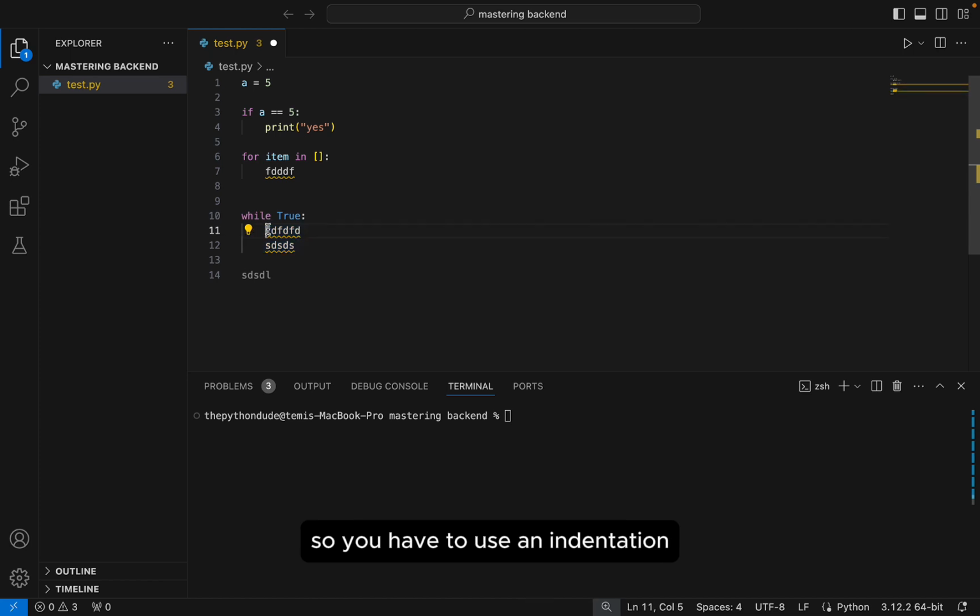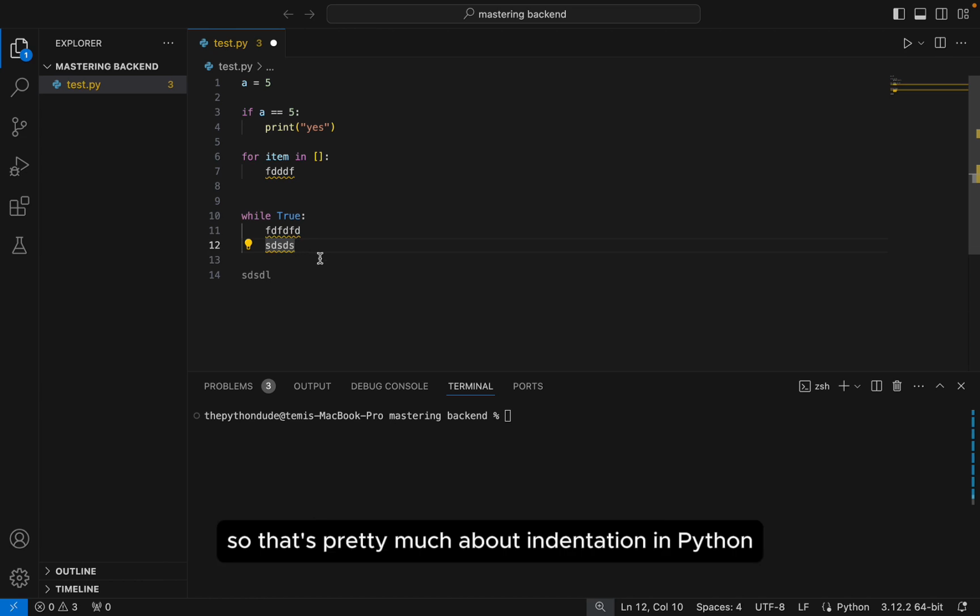So you have to use indentation. For loop, if and while loop, you have to use indentation within your code so that it can run as it should run. So that's pretty much about indentation in Python.